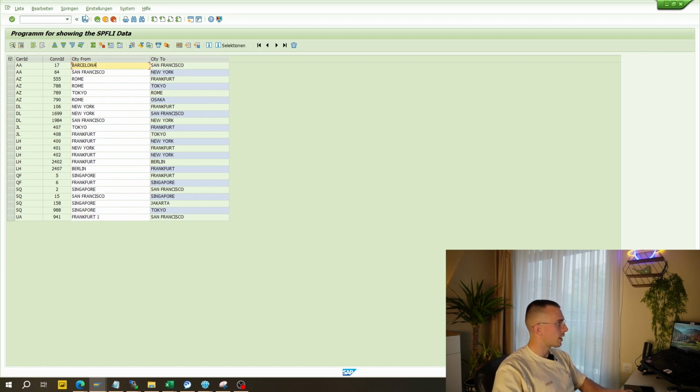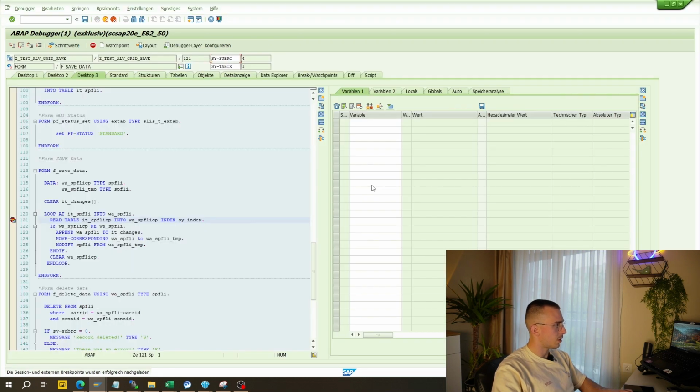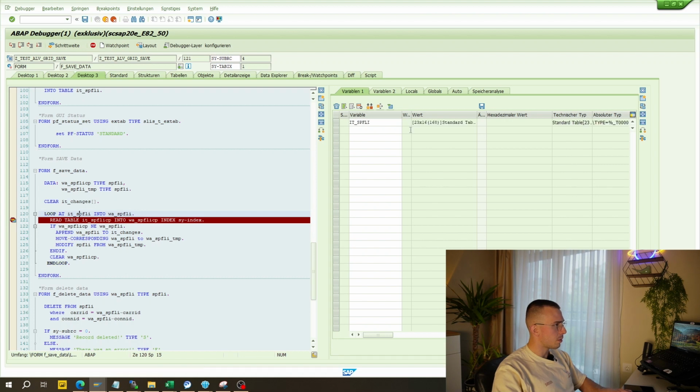Barcelona. We click on save and we go to the loop over the internal table. If I click once again on the internal table, there are the 23 rows, and if I write here where the variables are sy-tabix, we're on the first one.